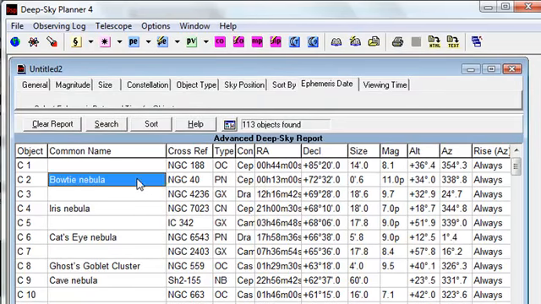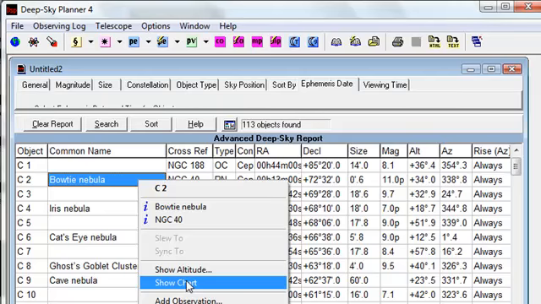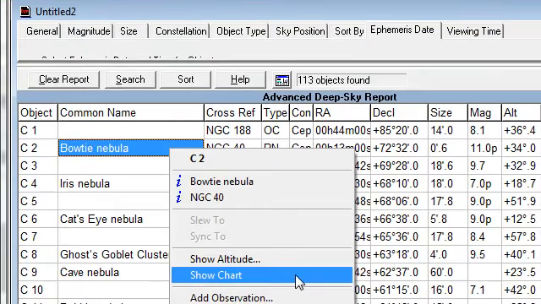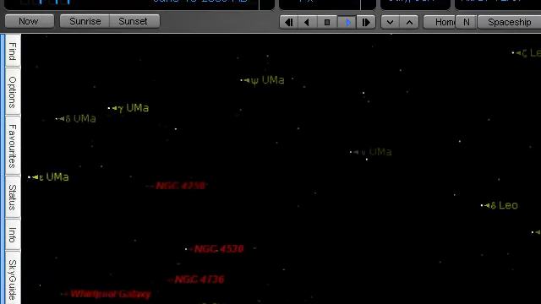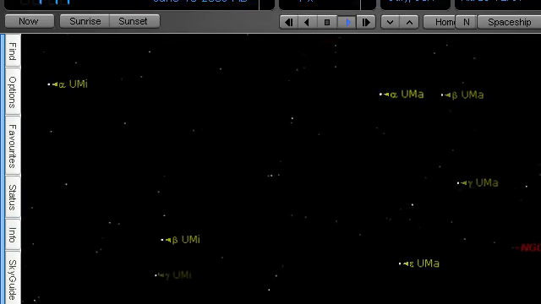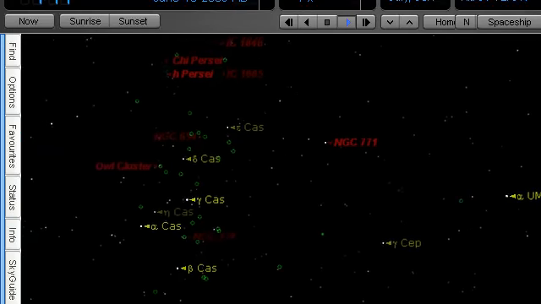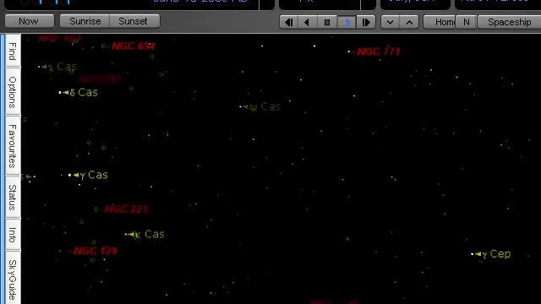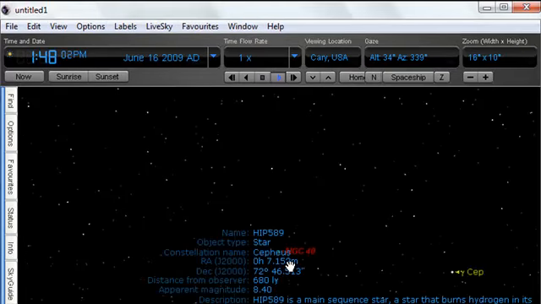Again, we right-click on the item and choose Show Chart to command Starry Night to move its display and center it on Caldwell 2, the Bowtie Nebula. And here Starry Night is moving its display, panning a long way across the sky, and zooming in on the location of NGC 40.